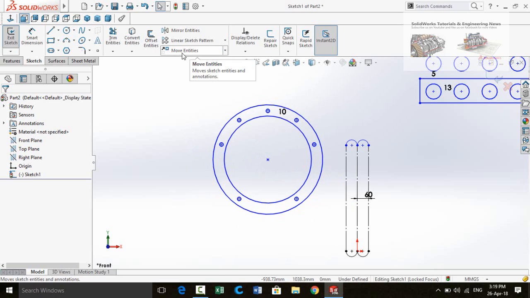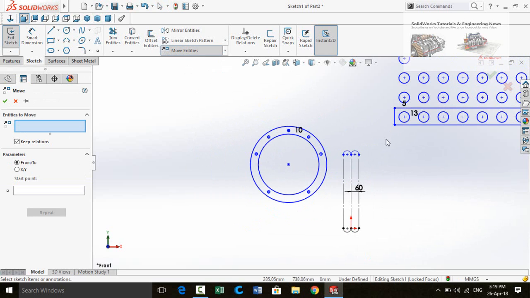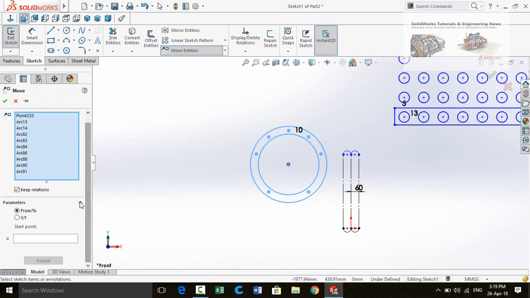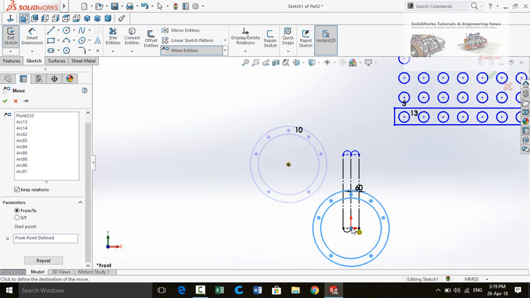After that we have move entities command here. Click on it and then select any of the sketch. Now from here scroll down and in the parameters you can select from to and xy. So you can type here the distance in the x-axis and here is the distance for y-axis. So if you click on this from to and then select this box base point. So this is the picking point or base point. Click on it and then drag your sketch where you want to drag it.